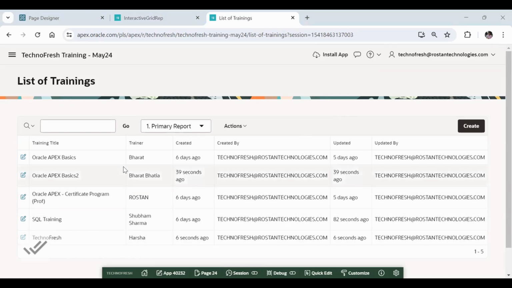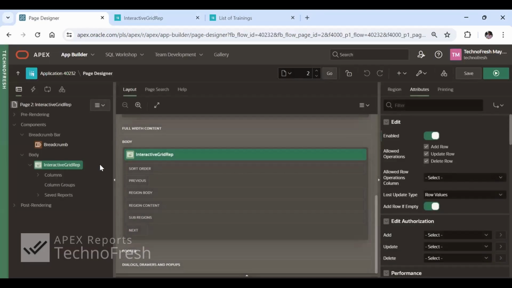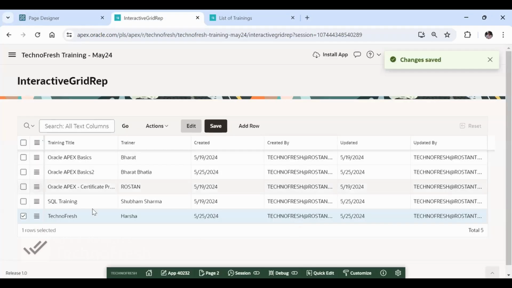So in the interactive grid report, we have many other options. Now I was able to do this. I can make other conditions there, and based on these conditions we can make the changes. Say I want to allow editing only of those records which are created today.